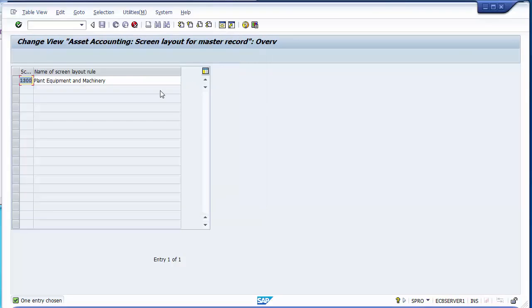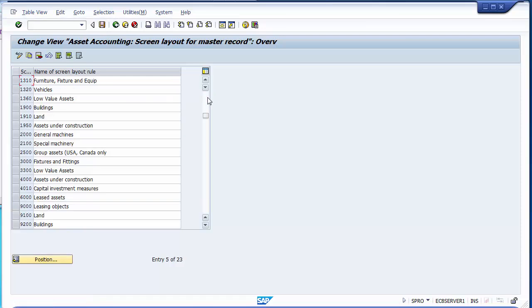Then we will be entering 9300, enter. So this is what we have created, the third. Now I need to create the vehicle, so I will select the vehicle part.